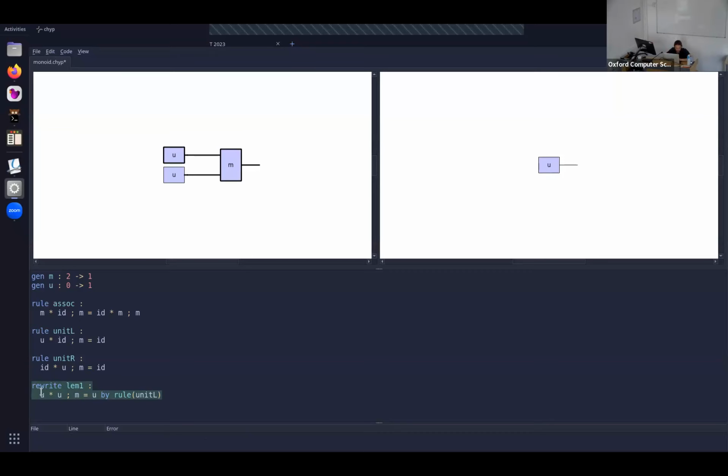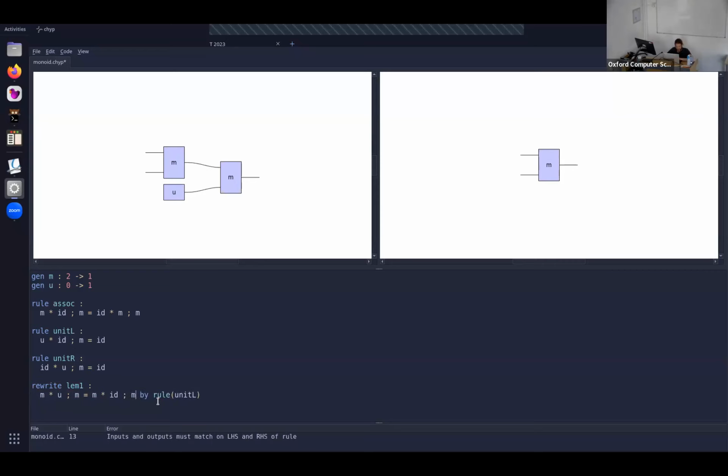Okay, so let me write something a bit more tricky. Let's say if I have something like this, let's see, how many inputs does that have? I guess that should be something like this.